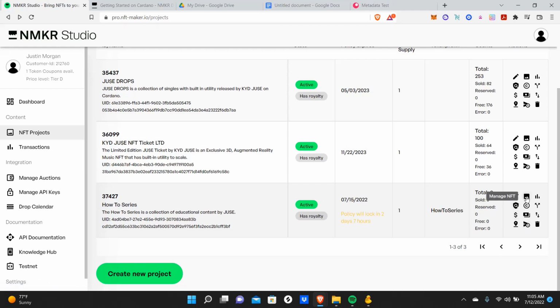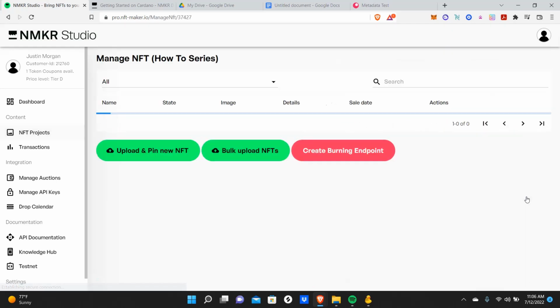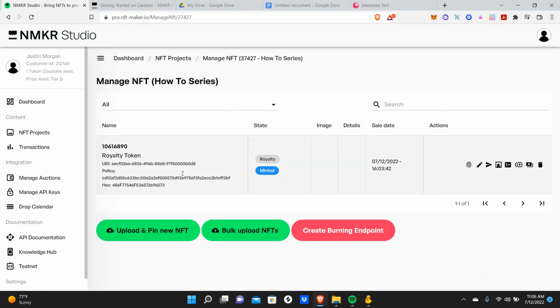But for the sake of actually finally, ladies and gentlemen, here we have it, we're finally going to create an NFT. So the first token minted on this policy is the royalty token. The next token we are going to create is the NFT.